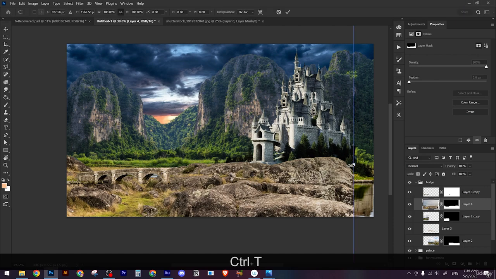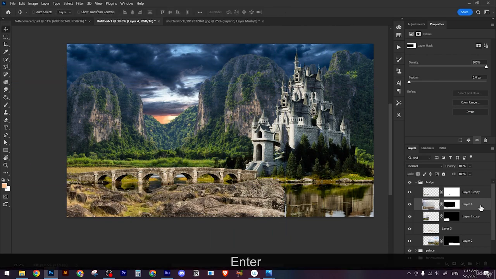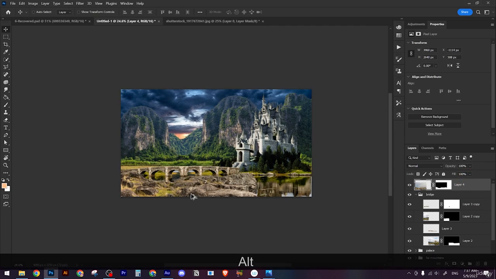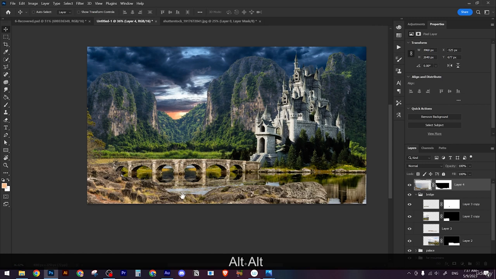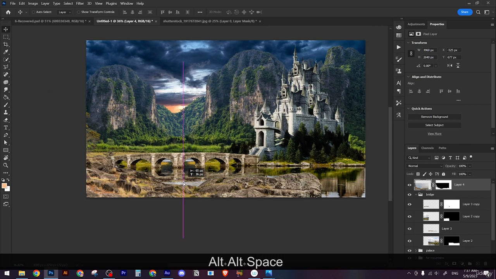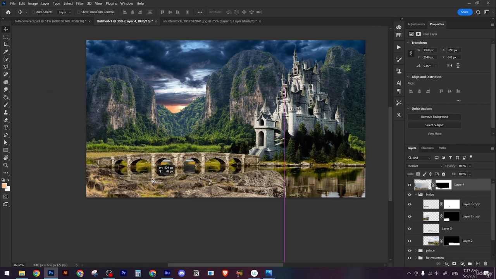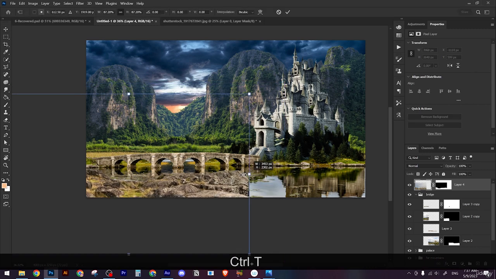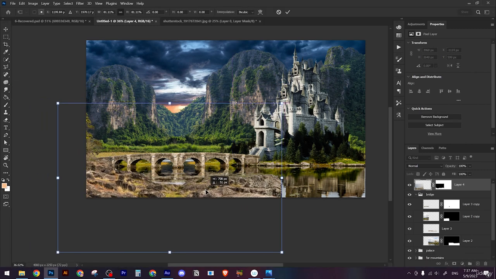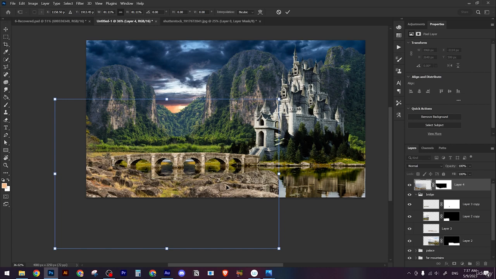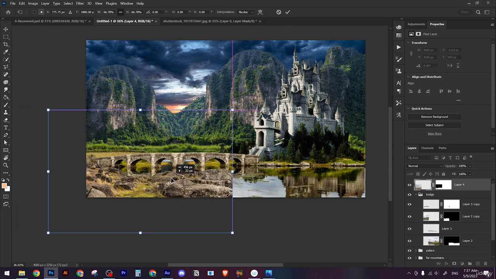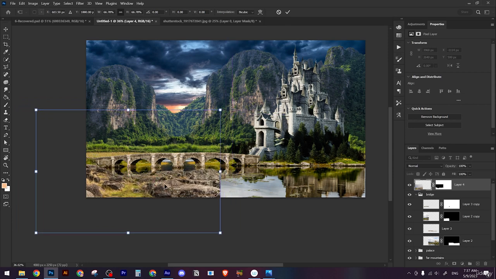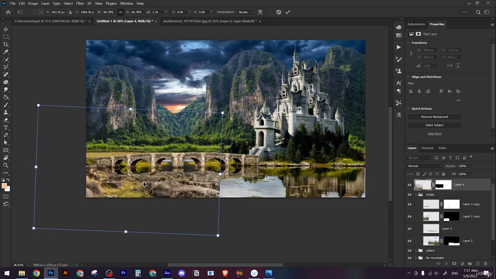Let's make it smaller and let's put it above everything. Here I think it's a very good place. Very nice, very nice. I think we can make it smaller because I want the man to be here with his horse. I want him to stand on this rock.